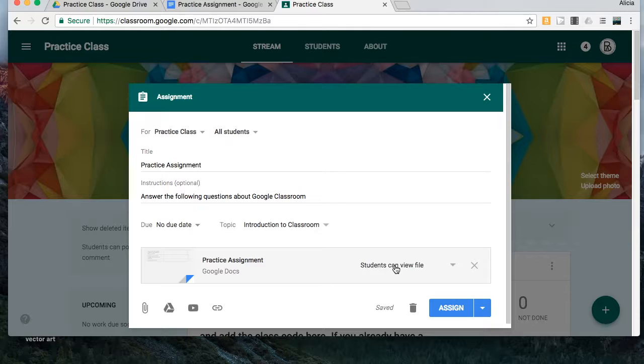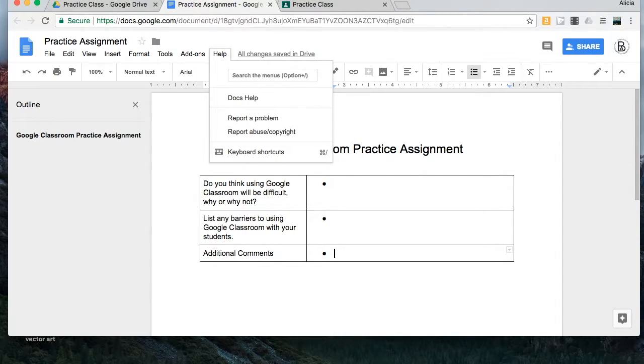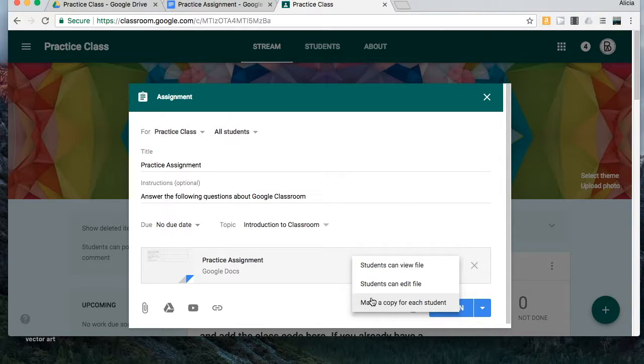Here you can have students do a couple things. They can view the file, they can edit the file, or you can make a copy for each student. It's very important, if you want students to turn in their own assignment, to make a copy for each student. If you forget to do this and you assign something and students can only view it, then you should instruct them to go to File, Make a Copy, so that they can submit that copy to you. I think it's extremely handy to have Google make a copy for each student. And then I'm just going to assign this.